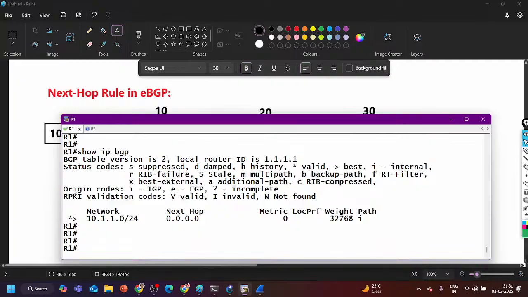In the BGP table, you can see these two symbols, a star and a greater than sign. What is the meaning of a star? A star means it is a valid prefix. And what is the meaning of the greater than sign, guys? It is the best prefix. That means this prefix is valid as well as best. And BGP only installs those prefixes in the routing table which are valid and best.